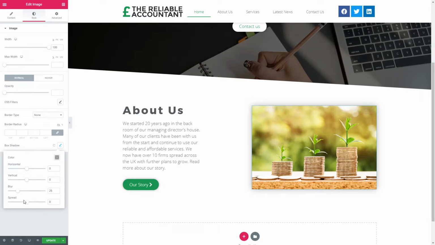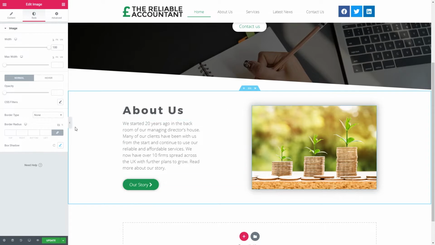Maybe to 26, and spread to maybe 5. Let's go with that. So if I hover over our section, then we can see that we've got a small amount of space above and below our section. So I'm going to add some padding to this.